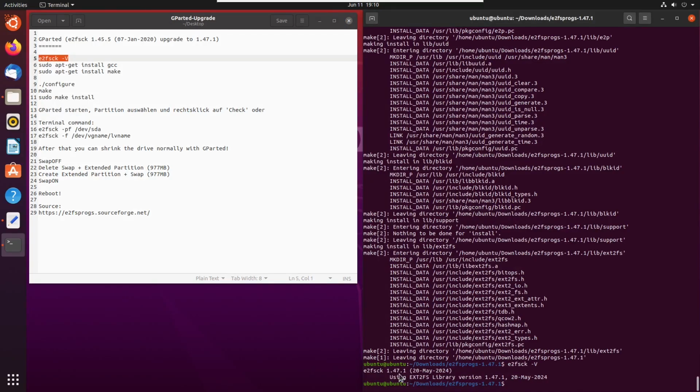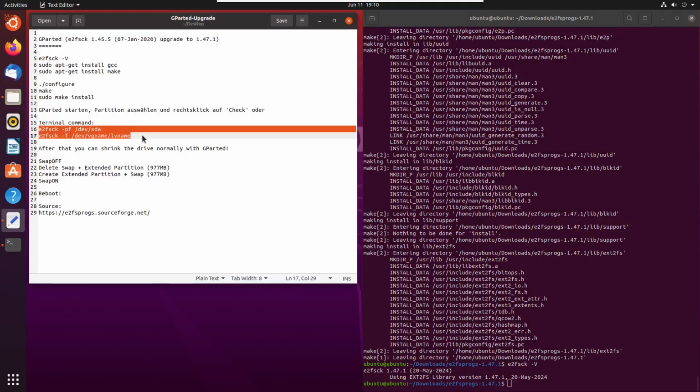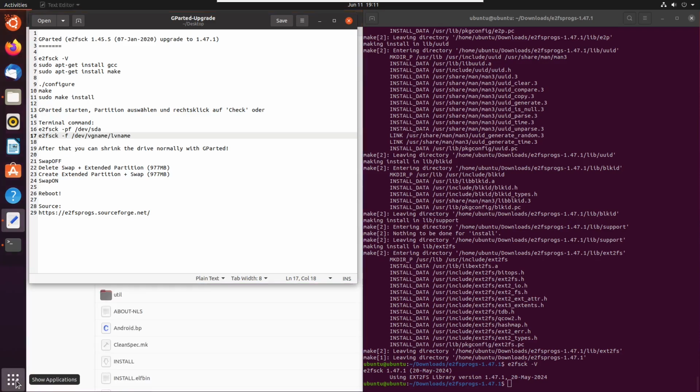And voila! It upgraded to 1.47.1 from 2024. So if you want to just check your hard drive or something, you could as well run that command manually here in the terminal with one of these commands. Or for the GUI driven users, just use GParted.